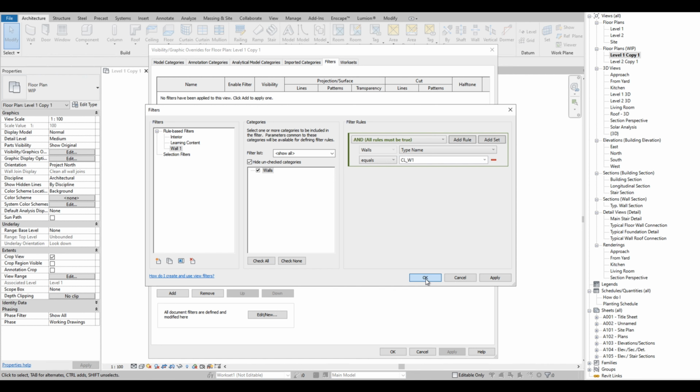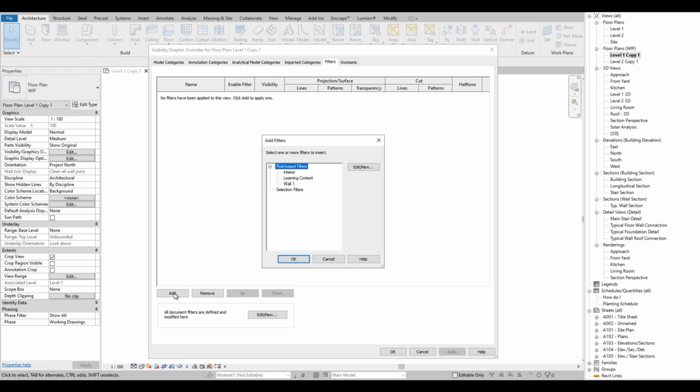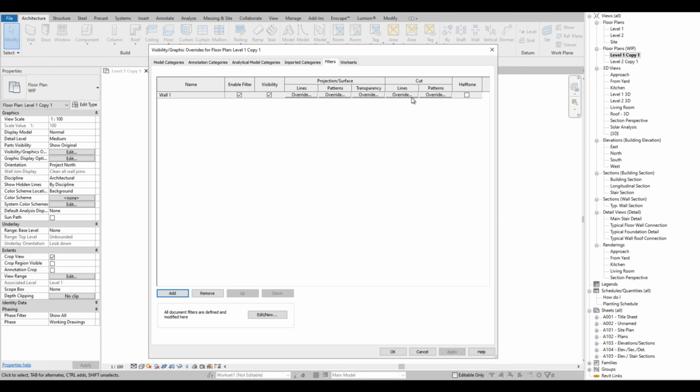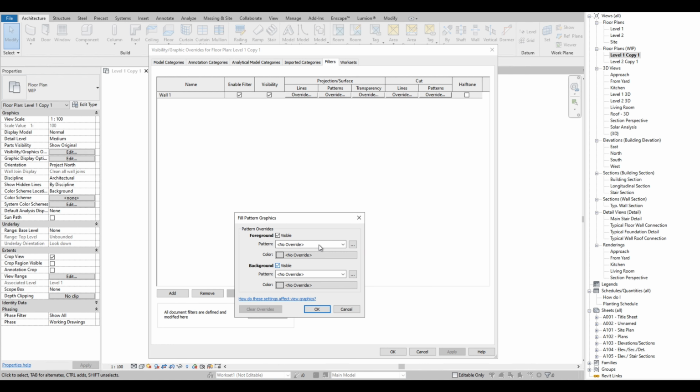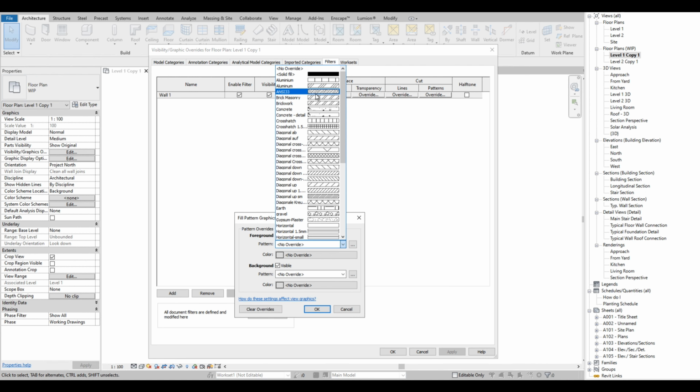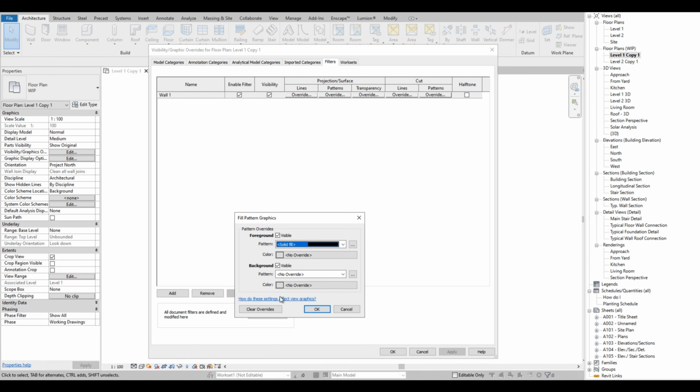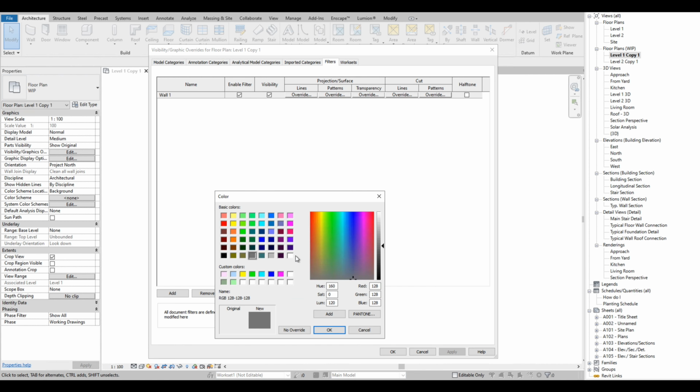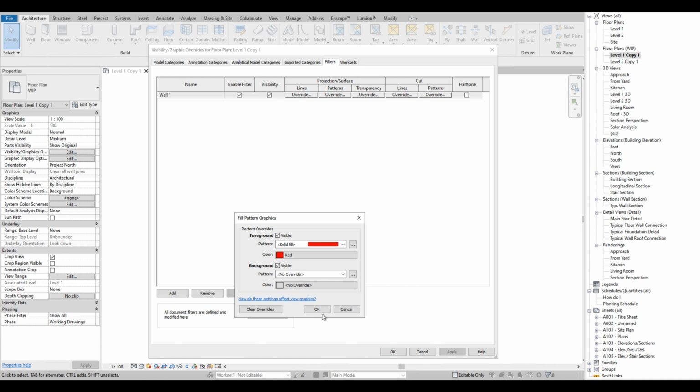Then click OK. Then click Add, and select the filter that we have created. And then, we can apply an override to the cut patterns. Click Override. Then on the Fill Pattern graphics, let's choose Solid Fill. And we will choose the red color. Then click OK.